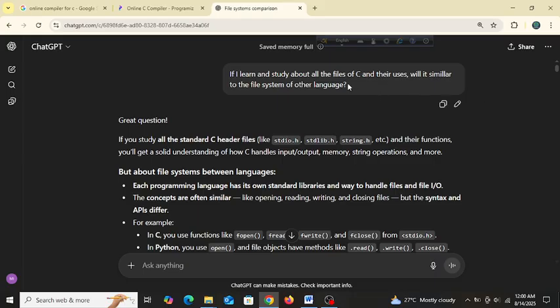So here you see I've asked ChatGPT, if I learn and study about all the files of C and their uses, will it be similar to the file system of other languages, okay? I know that there will be some similarities, but I wanted to know from ChatGPT, right?